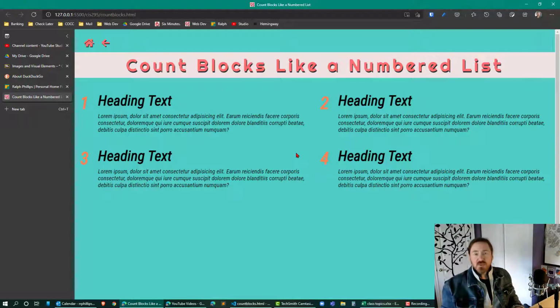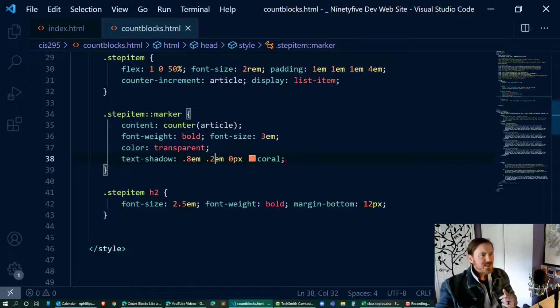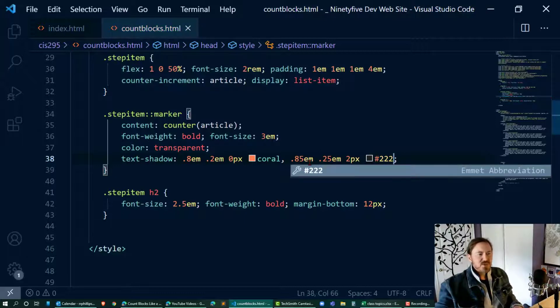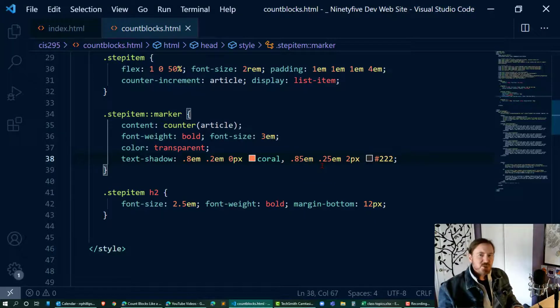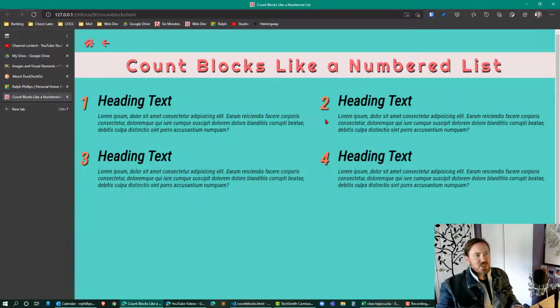Okay, so what if we do want to put a shadow effect on those values, numbers? Well, we can use two shadows to get the impression of a shadow on the first number. So I can do a comma, and then I'll do something like 0.85 M's, 0.25 M's, put a little bit of blur on this one, 2 pixels, and we'll also do a dark color, 222, a dark gray. So I've got two shadows on the original numbers, but this is going to look like I've got a shadow on the shadow. And there we go. So there's our count, 1, 2, 3, 4.